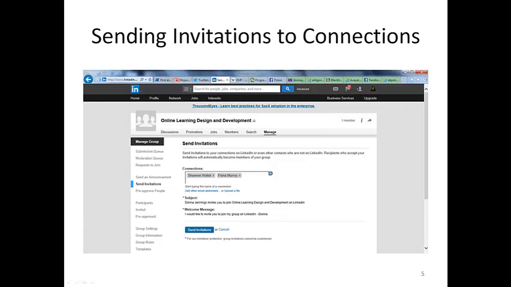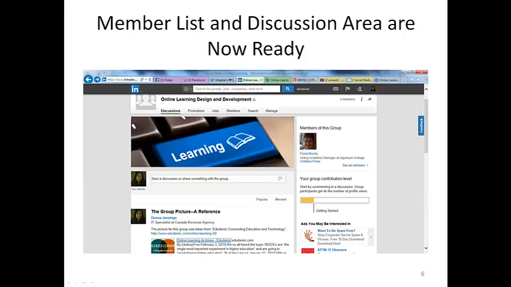This is an example of how to send invitations. The group discussion area should now be ready to enter comments, links to websites, videos, photos, etc. to share with other members.